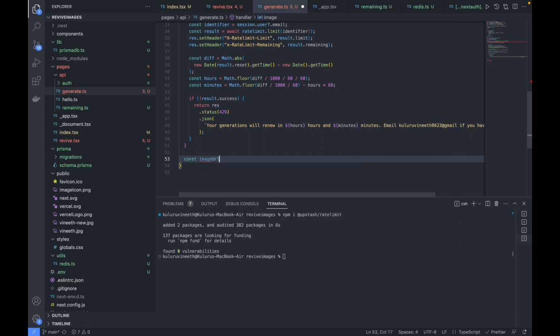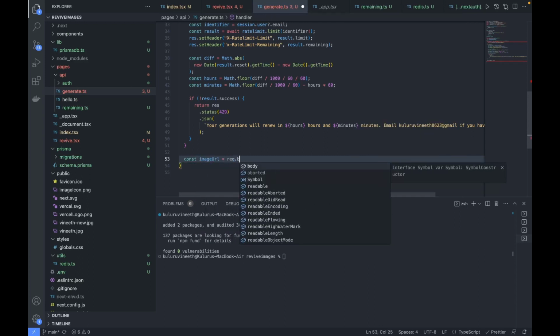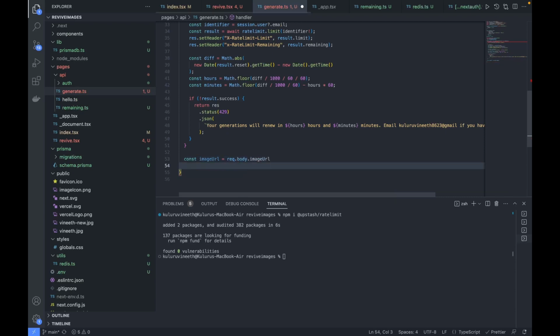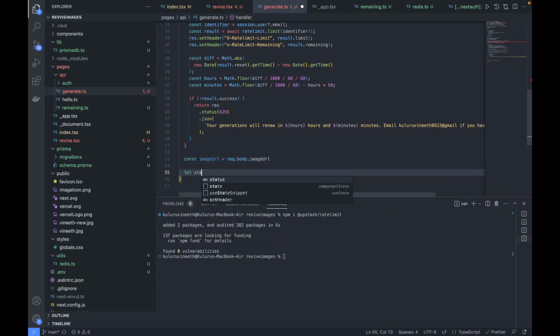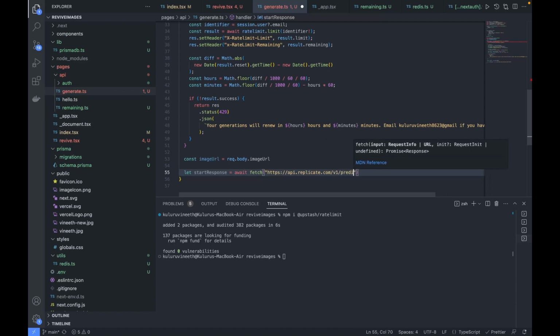Now first we will take the image URL from our request body, so request.body.imageUrl, and then let's make a call to our API endpoint and store that into a variable called startResponse. The endpoint is api.replicate.com/v1/predictions.